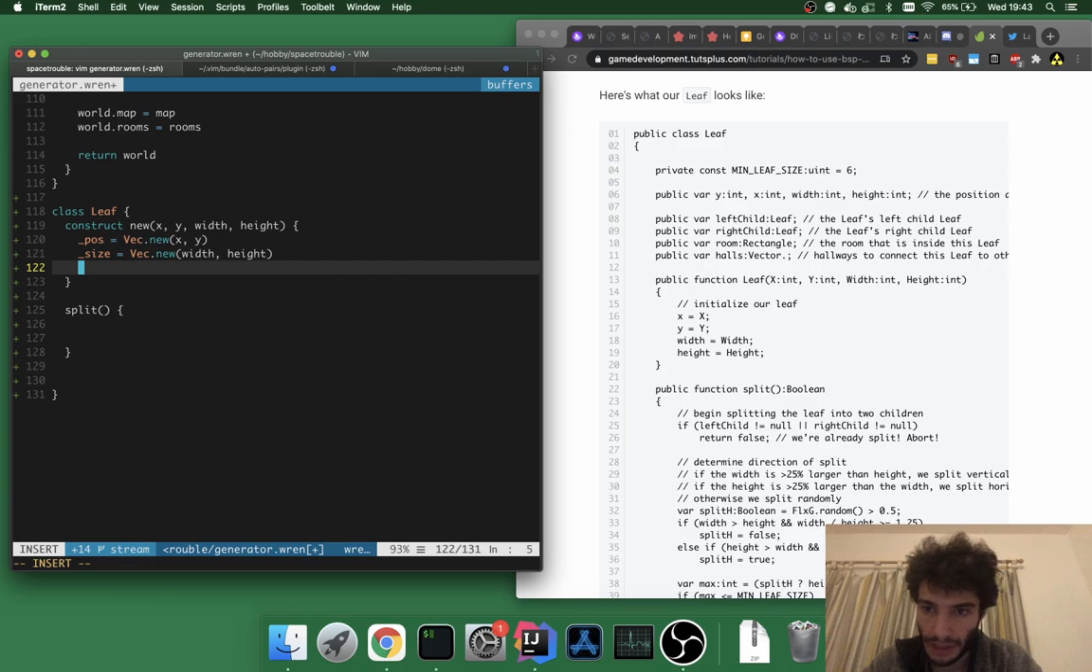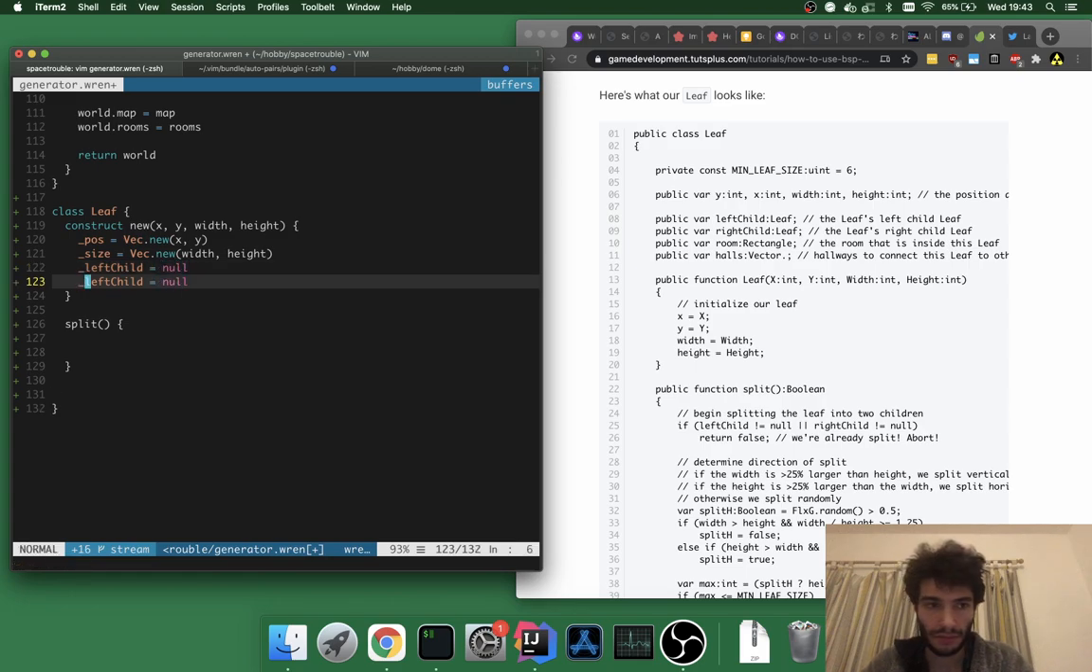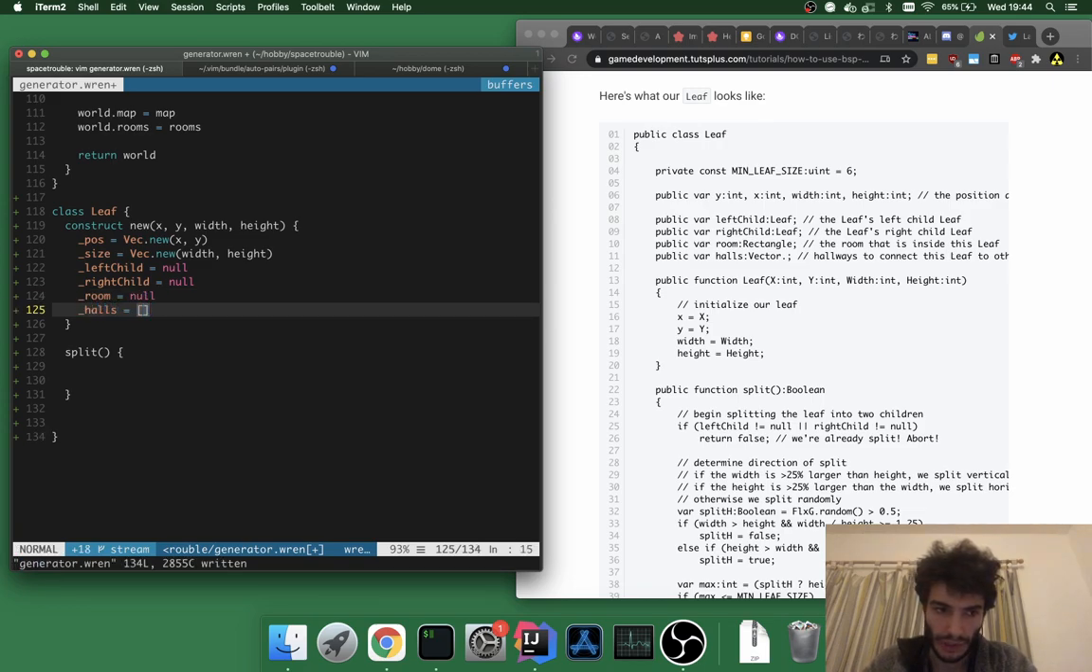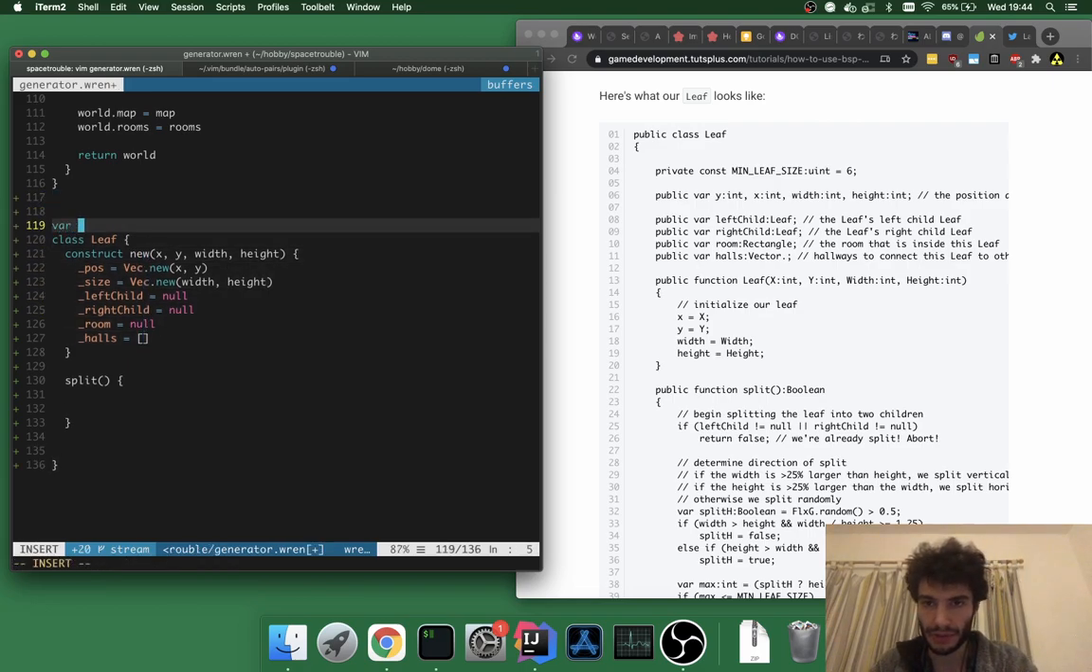I suppose that we've got a few other properties in here we have to set. Left child equals null. Right child equals null. So we don't actually have to set these if they're null already, it's just that I want to. Room is the rectangle inside this leaf. Room is null, I guess, for now. Halls is an empty list, because we have no halls yet. And then they've got a constant. Max leaf size 6. We'll see what that looks like.